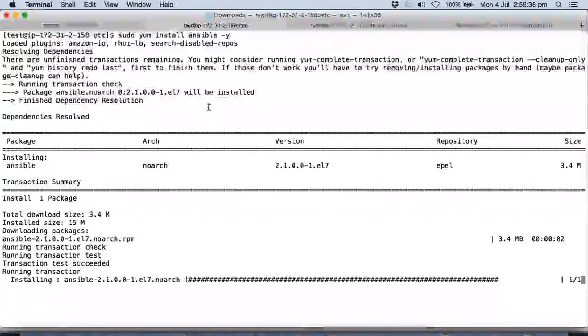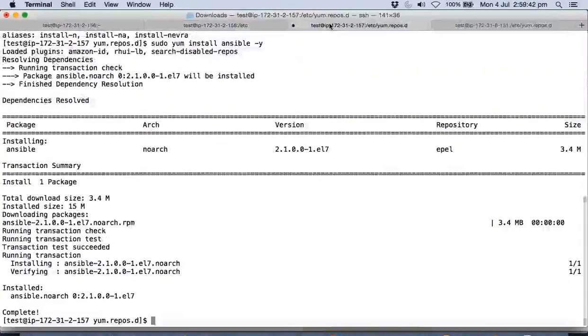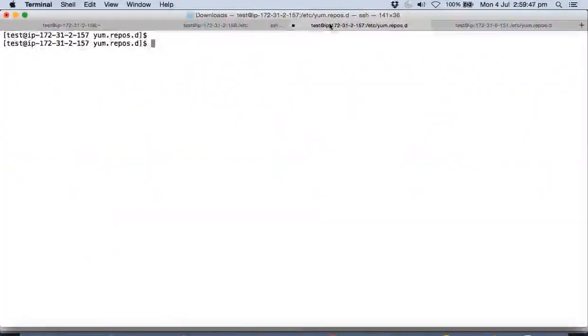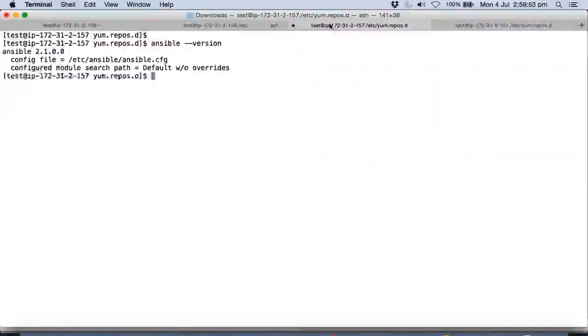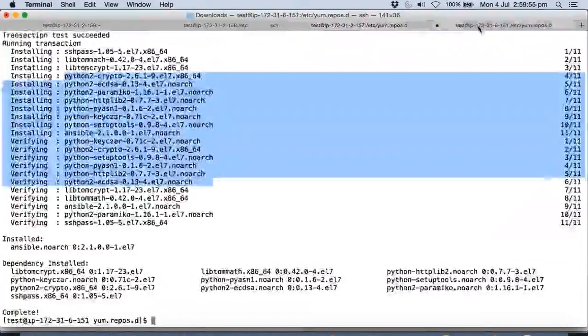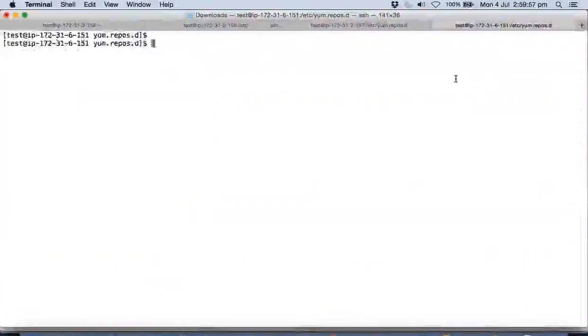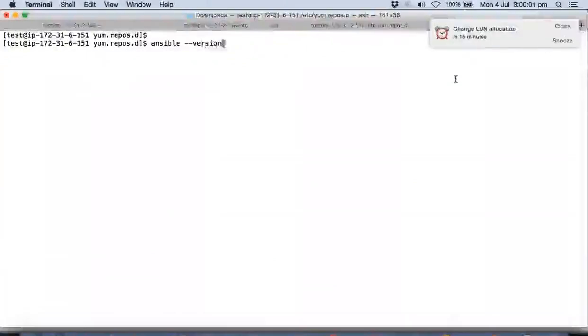Once it's completed installation, let it complete in node 1. We'll check in node 2. I hope, yeah, in node 2 we already have Ansible installed. Just use the command ansible --version. So you can see 2.1.0 is installed, and in node 3 as well, ansible --version.